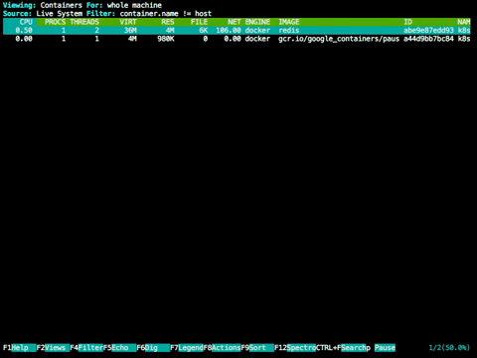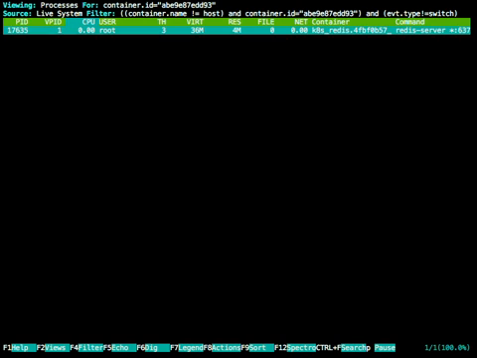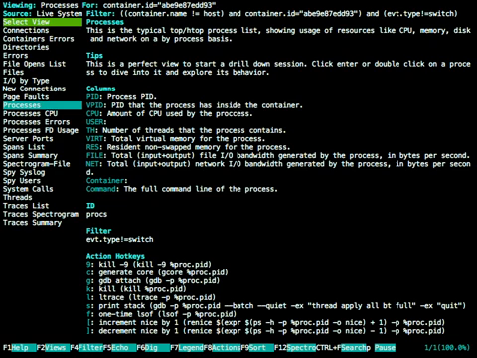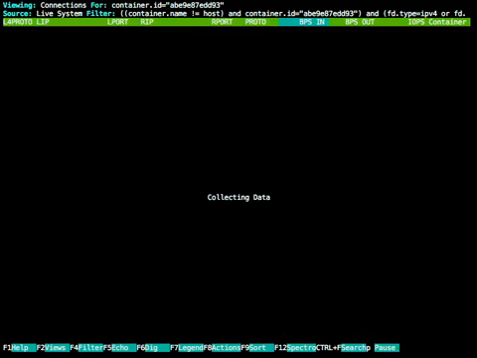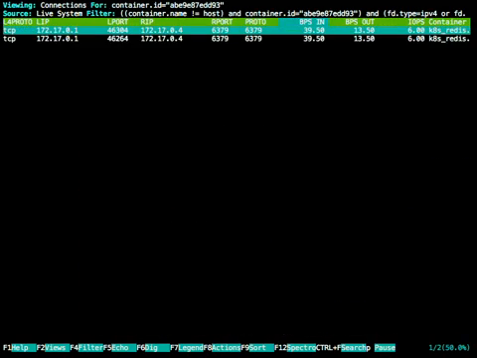And we have this nice concept of drill down. If I press enter, I drill down into the container, and now I'm brought to a view, as I can see up here, where I can see the processes. And I can see that I have essentially the Redis server process here. I might not be interested in this view where I just see the processes, but let me get a view of the network connections inside this container. And now I'm getting them.